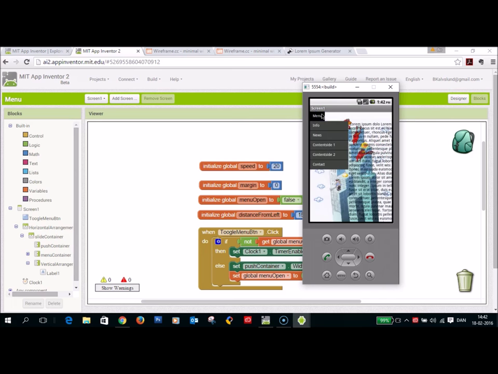So this is how you can make a menu that slides in from the left. Thank you.